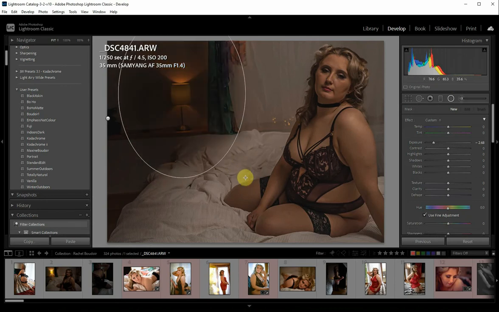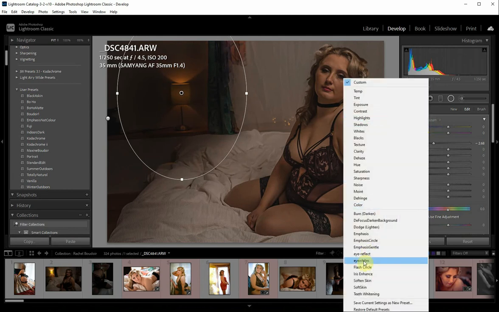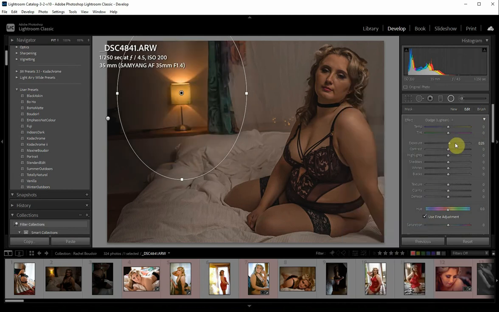Apologies that Lightroom is a bit slow. It's because I'm recording the screen and it's making my computer grind to a halt.